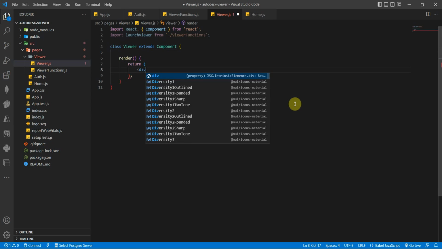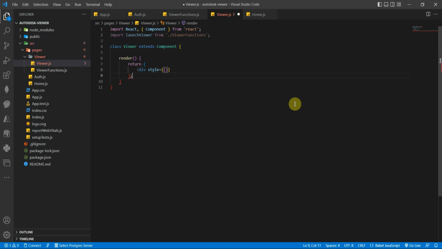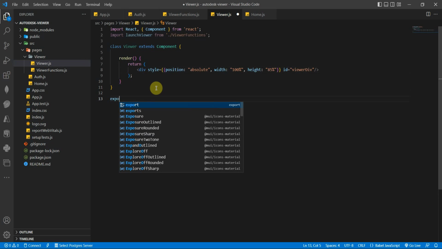I'll define the div style. I'll set the position to absolute, the width to 100%, the height to 85%. I'll then set the ID property to viewer div. Lastly, I'll export the viewer class.